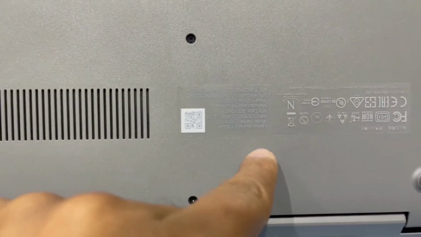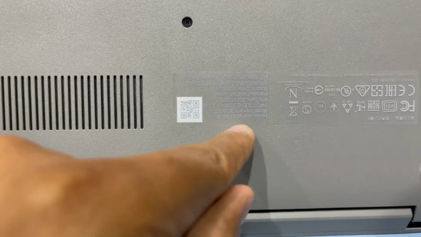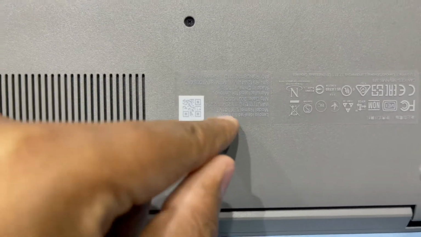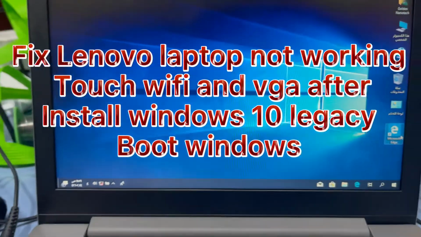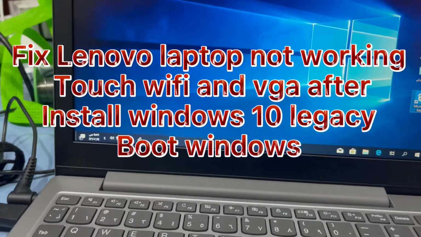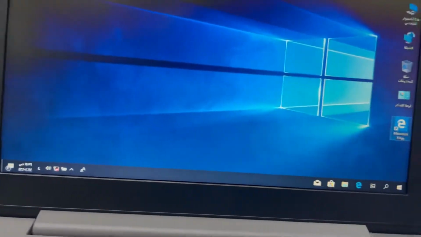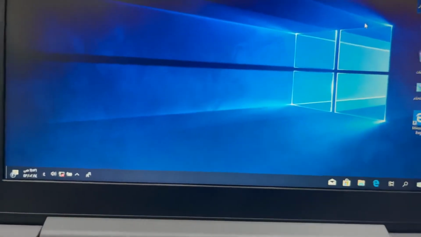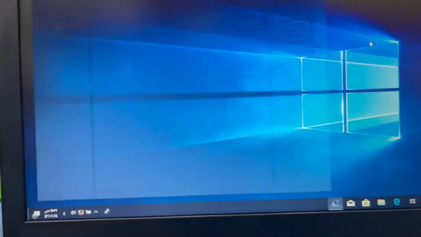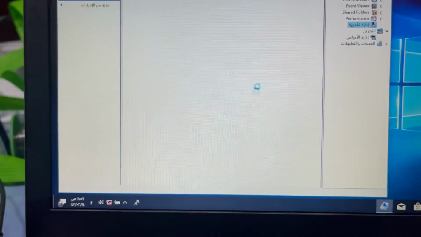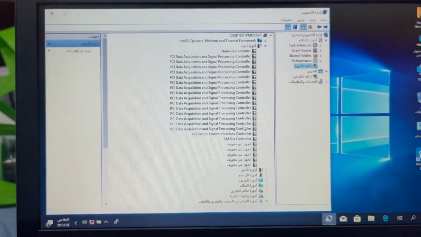This is a Lenovo laptop, Lenovo IdeaPad 111igl05 model, and this laptop has Windows installed with legacy boot. You can see there are no drivers, the mouse pad is not working, Wi-Fi is not working, nothing is working. You can see here in settings that all the drivers are not working. So this is the problem. This laptop has to be installed with UEFI boot.